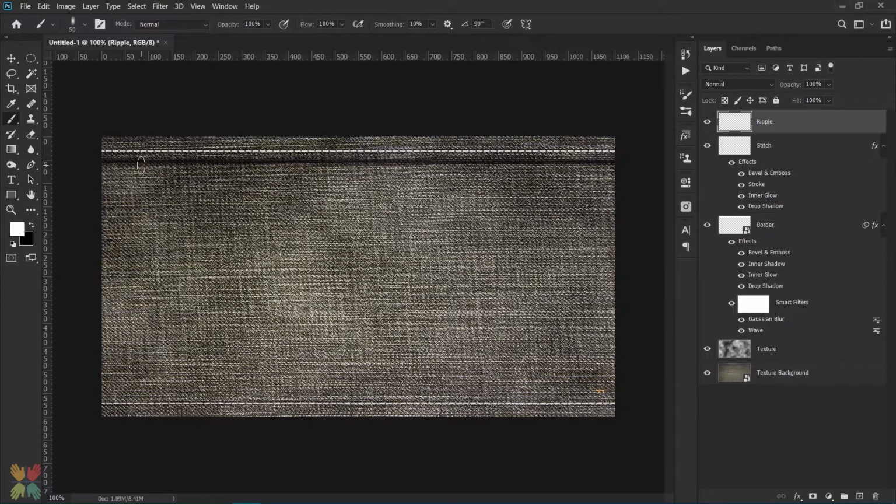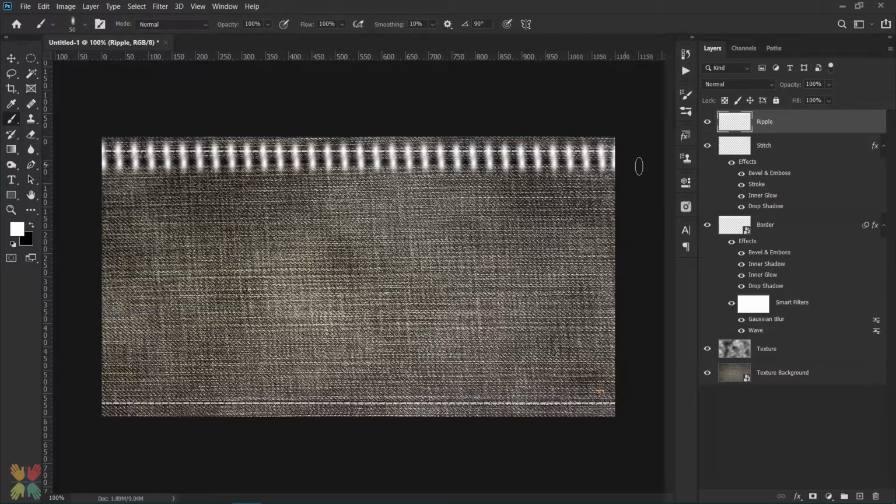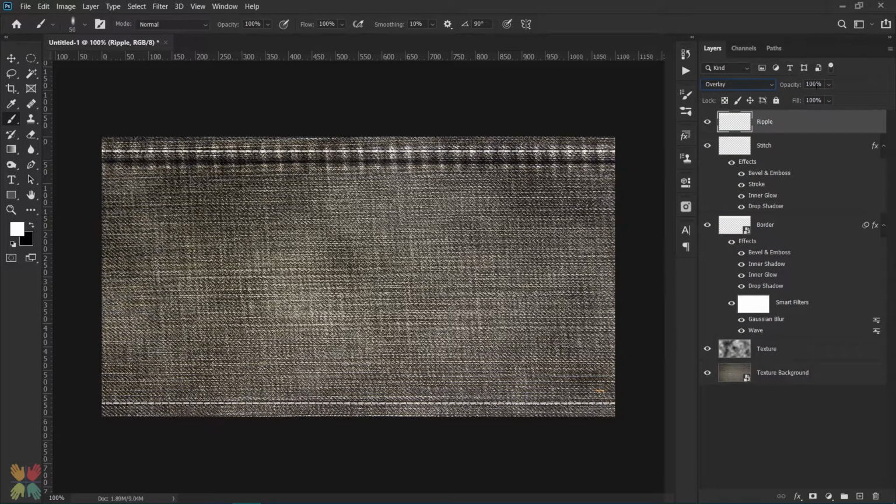Collapse it and make two straight lines on top, and we'll use the same technique. Just tap at the end, go to another one, and by holding shift you'll get a straight line. Similarly down below as well, tap right here, hold the shift and tap again. Now change the blend mode to overlay and the opacity to 40%.